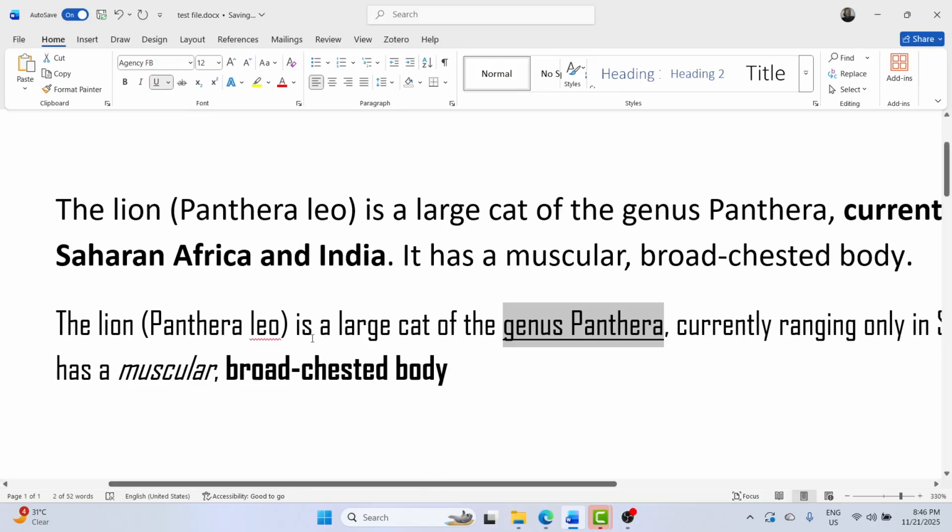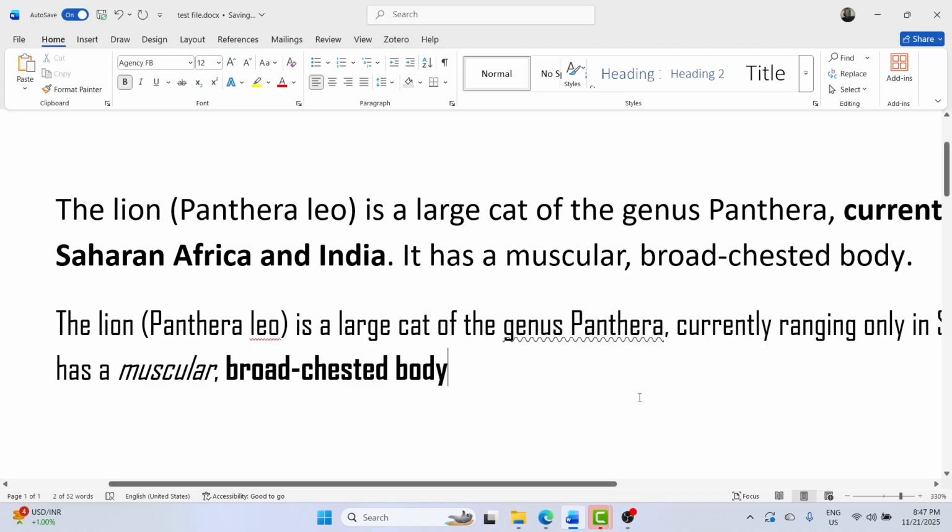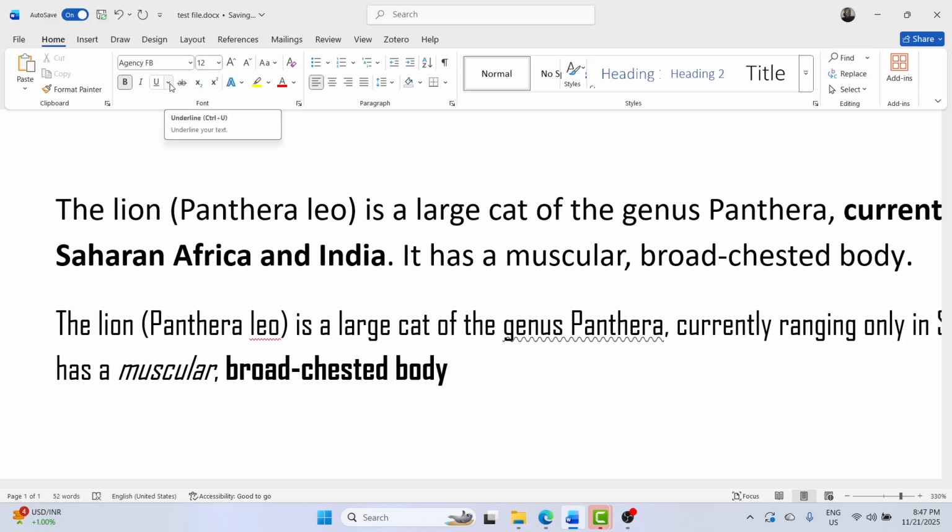Now, if you remember from yesterday, I told you that with the U, you see that there is a ribbon down here that is pointing downwards, right? If I click on that, it allows you to select the type of line that you want to use for the underlining. You want it to be double line, you want it to be a single deep line, you want it to be a broken line, any style that you want, you can use it. You see? So this is an option that you have with the underline, although we don't have those options for the bold and the italic.